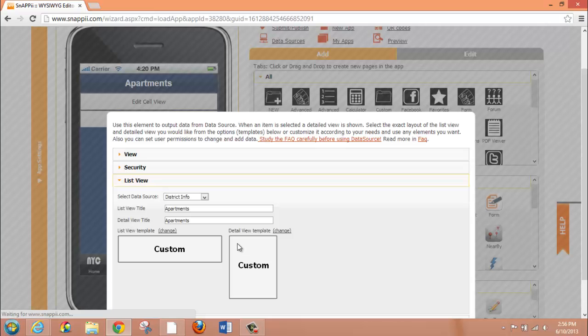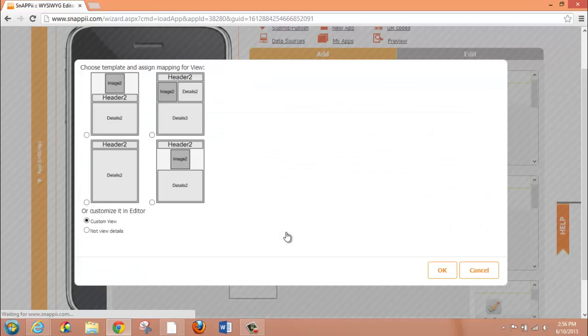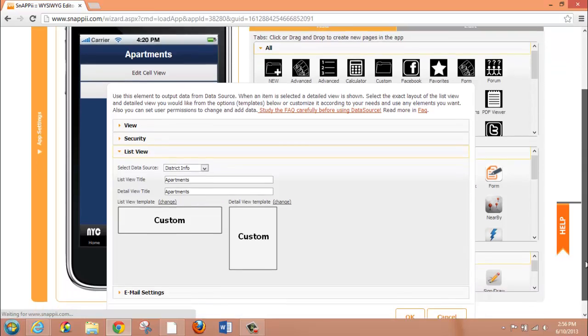And then the detail view template, same thing, we click on change. You can see here I've got 4 different options that I could select from, and then simply pull my drop-down menus to say which item I want to show up in which area. Or, again, to have complete flexibility in how this information is presented to my users, I want to use my custom view. And once I've made that selection, you can click OK.